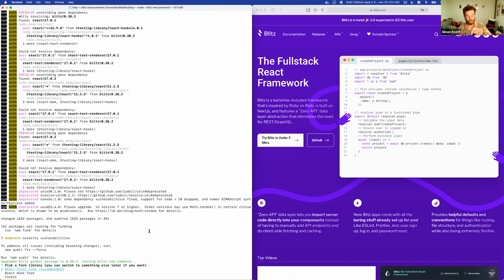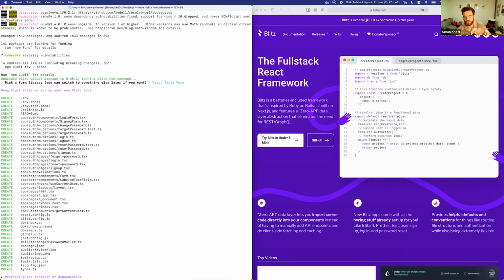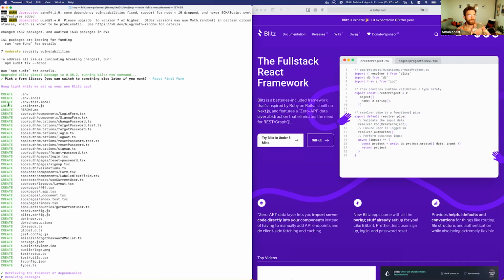That's amazing. Okay. So after doing the whole install thing, it will ask you a couple of things. In this case, it will ask you which form library you want to use, and it recommends something. We're just going to press enter. This is not something that we should worry about at the moment. And it will set up a whole lot of files.